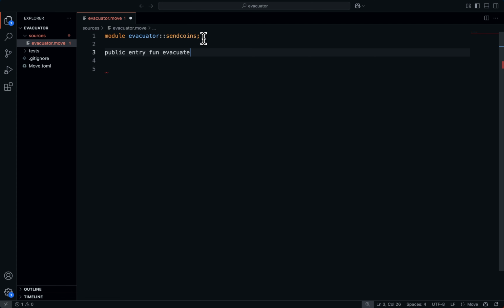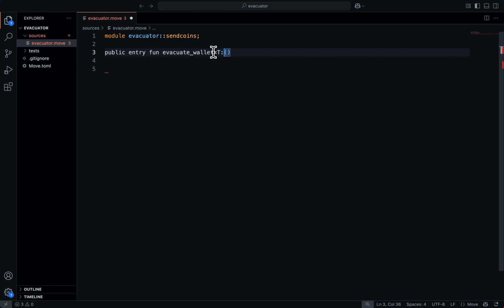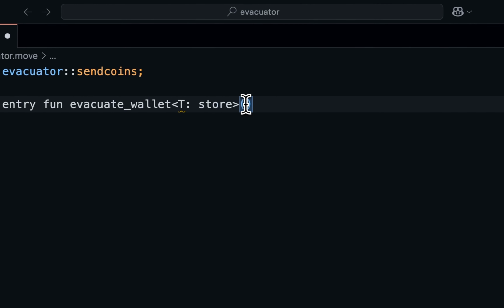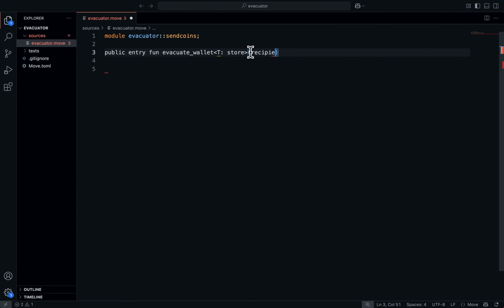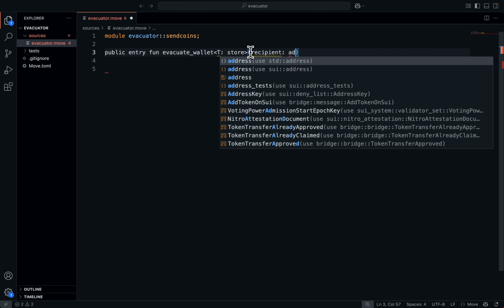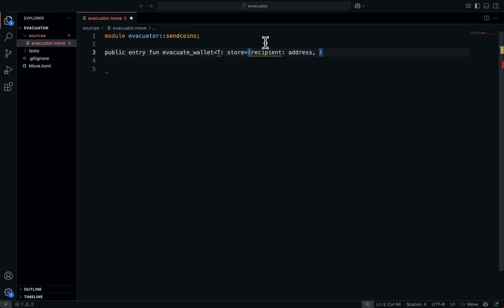So evacuate wallet, and of course we want this to also accept any tokens at all, because in this case we're trying to send as many tokens as we can. So just T and then store, and then we can now enter the vectors, right? It's more like enter the recipient address first, because this time around we send it to one wallet, right? Not multiple wallets, one wallet. So the recipient is an address, a single address, and then the amounts.